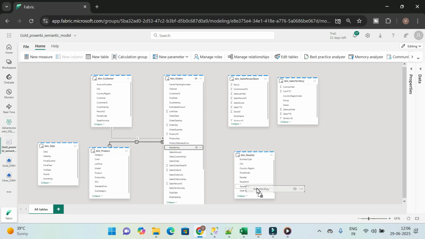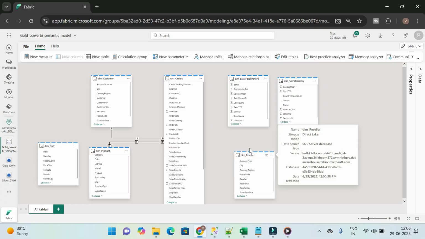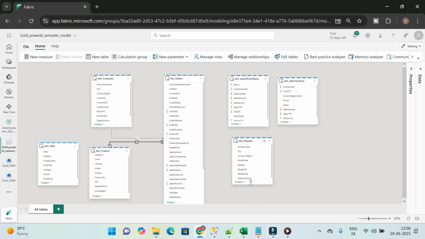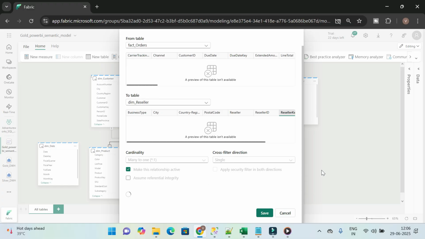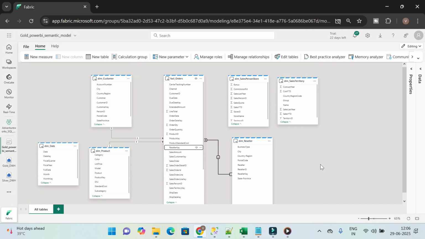Let me check here. The reseller key is there. Yeah, we have a reseller key to reseller key. There's a many to one active relationship, and then the sales territory key, and the next one.